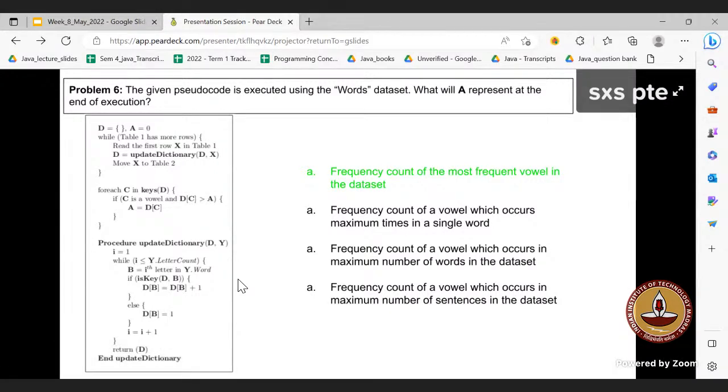In the starting of the pseudocode, D is initialized as an empty dictionary, and variable A is initialized as 0. We enter the while loop: table 1 has more rows. Read the first row X in table 1. D is equal to update dictionary dx. So we are calling a procedure called update dictionary with two arguments. One is the dictionary and the other one is that particular row of table 1 that is represented by X.